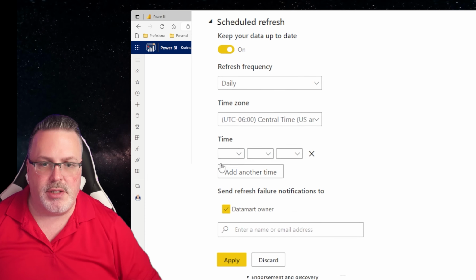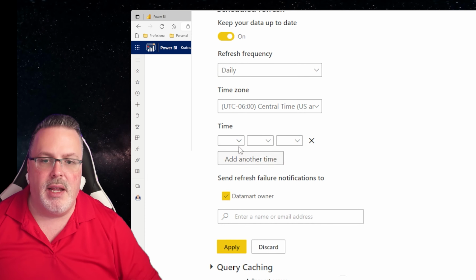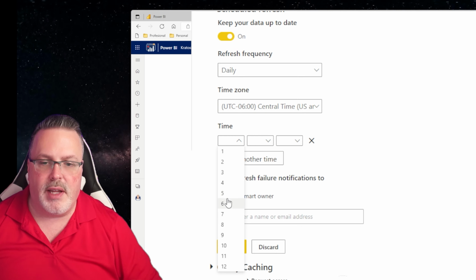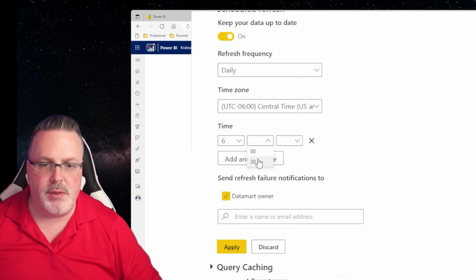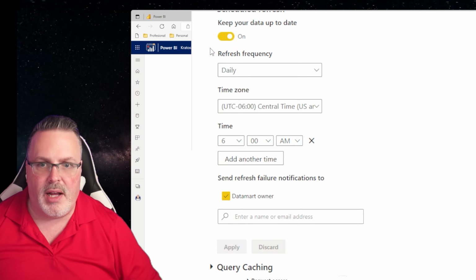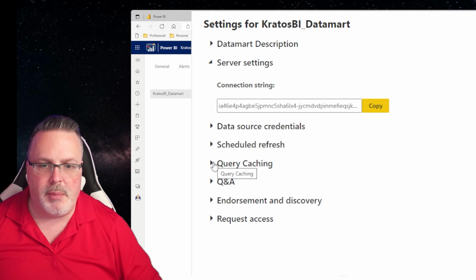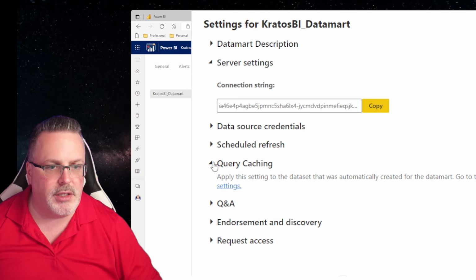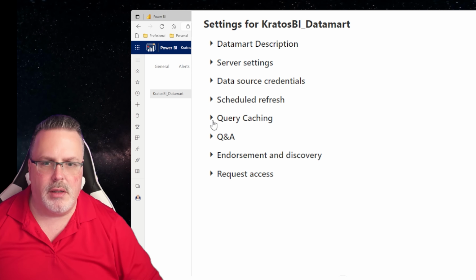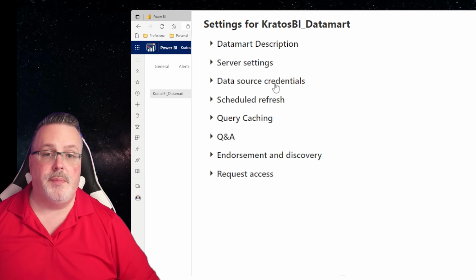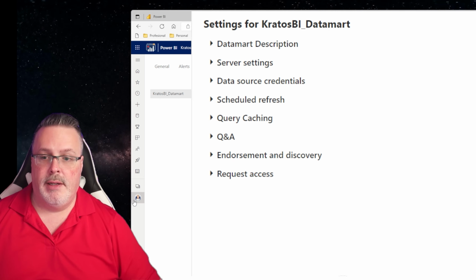Schedule refresh. Get that up to date. Now we know that this loads at 5:30. All my data flows do, so I'm going to make this one go at 6 a.m. to keep it up to date. Caching. All right, so there you go.